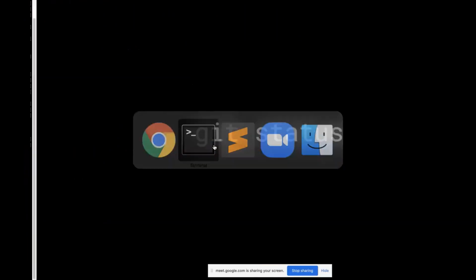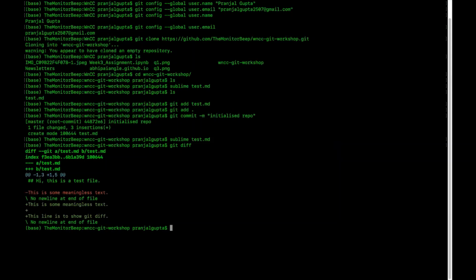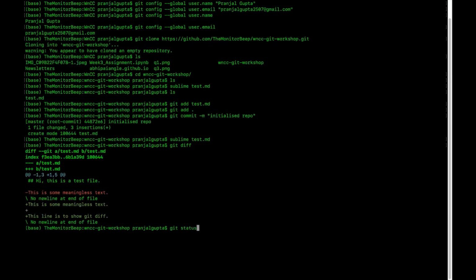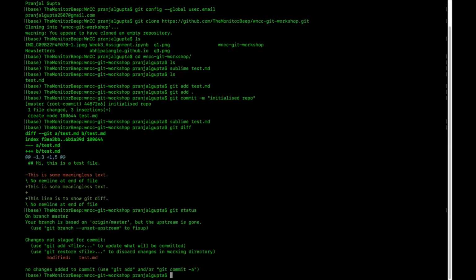Now we come to git status, another command. If you remember, we had a particular file test.md, we added the file, we committed the file, and we had one file changed. Then we again changed that file. So if I now put git status, this will show me, first of all, on branch master. The original branch that we start working on is known as the master branch.